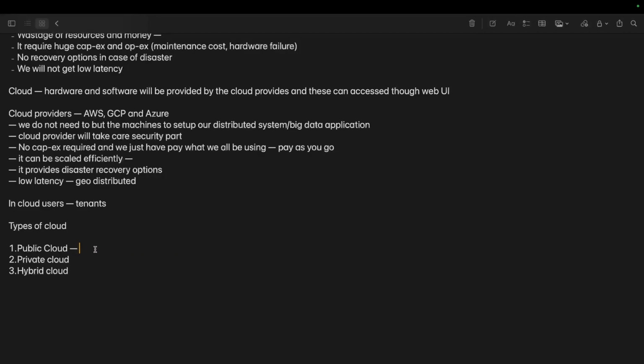So let's understand the public cloud. What does public cloud mean? What we have in a public cloud is that we share the same hardware and storage devices with other users.